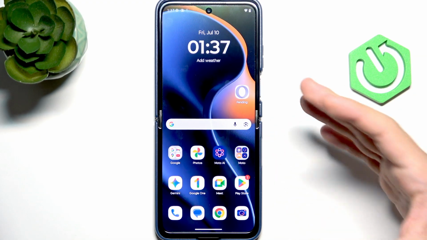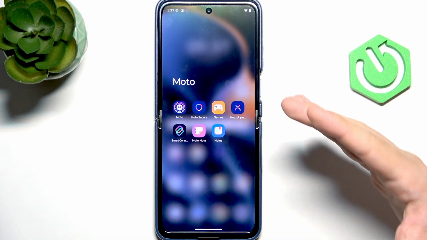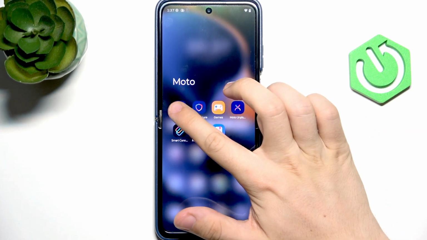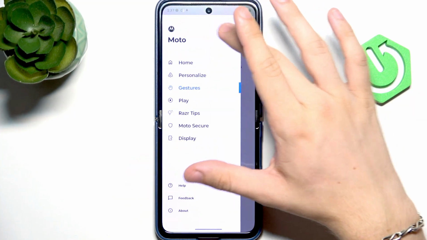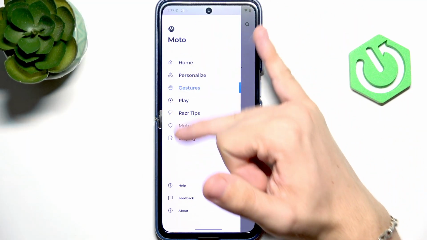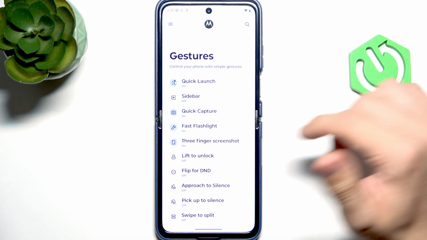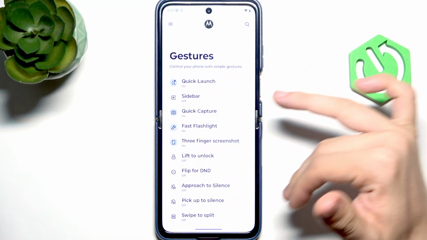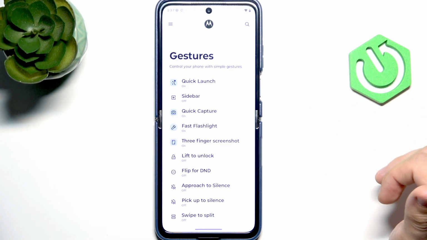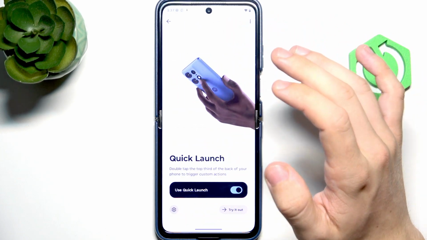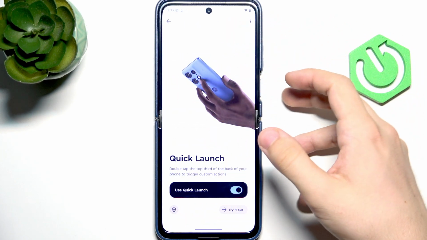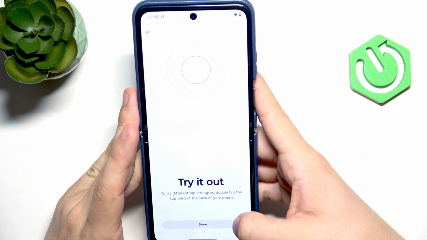If you go to the Moto app, which by default is in the Moto folder, you will find this sidebar here, and you can go to gestures. When you go to gestures, you can find lots of different gestures that you can set up very easily. First one is quick launch. You can see, I'll try it out.